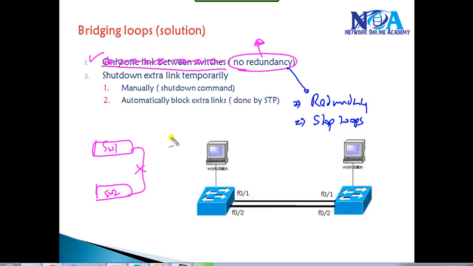So let's see what other alternatives we can think about. We can have multiple links and temporarily close or shut down one of the links. Just like we have two exits, two paths, and we are temporarily closing one of the paths. We are not using it. Doing that manually is not possible, because manually shutting down the port and no shutting it down is really not applicable. But I can expect that to happen automatically by using a protocol called STP.